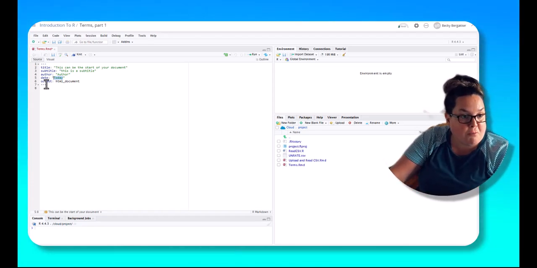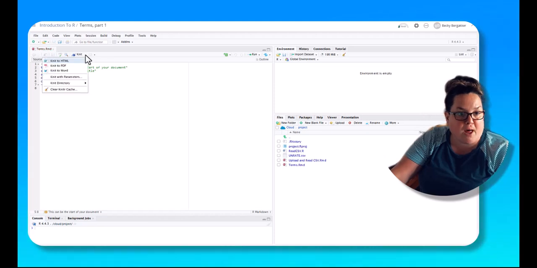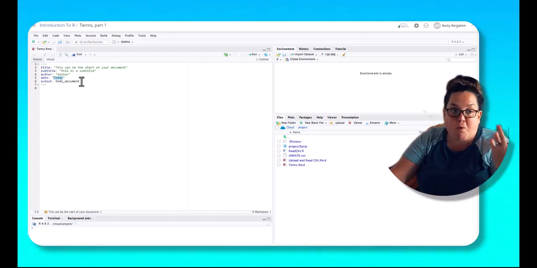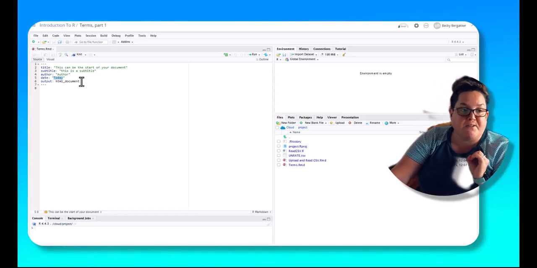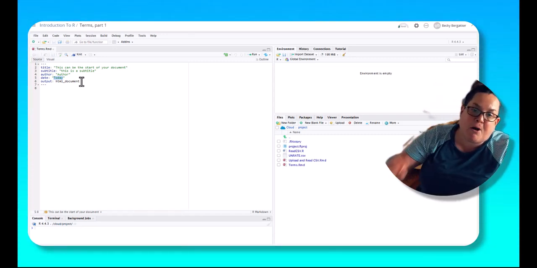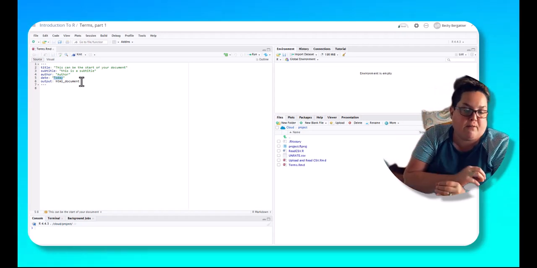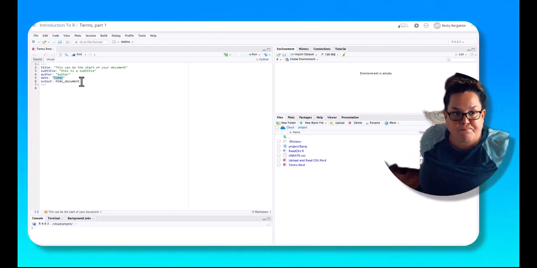You can do different output types, and we've talked about that in past videos, but if this is a new video for you, there are different options. You can have a PDF, a Word document, or an HTML document. Within those options, there are some things that aren't possible for an HTML that are possible for a PDF or a Word document, and vice versa.